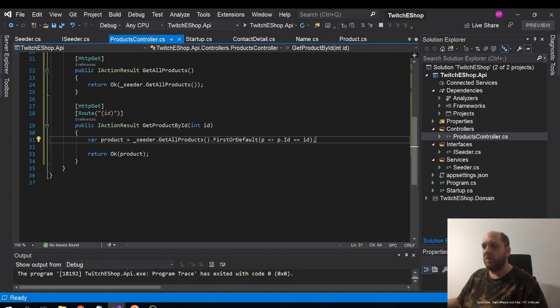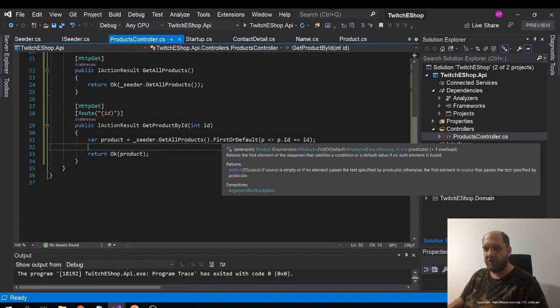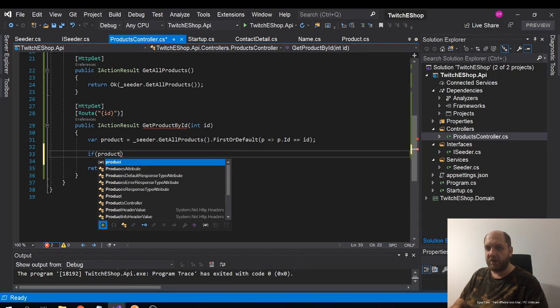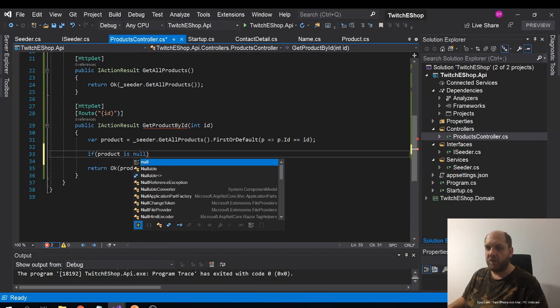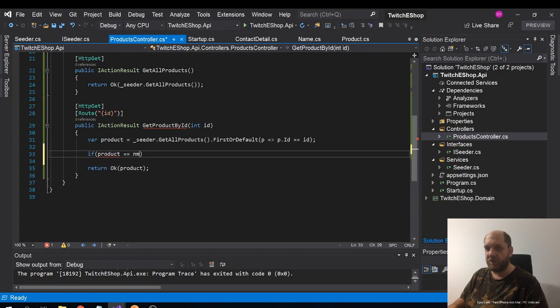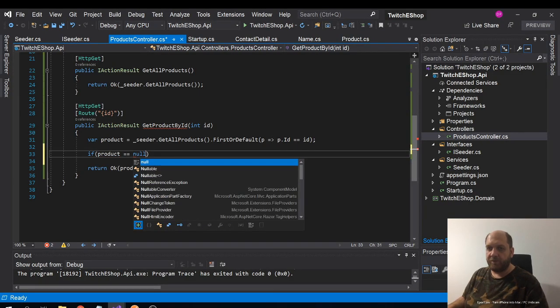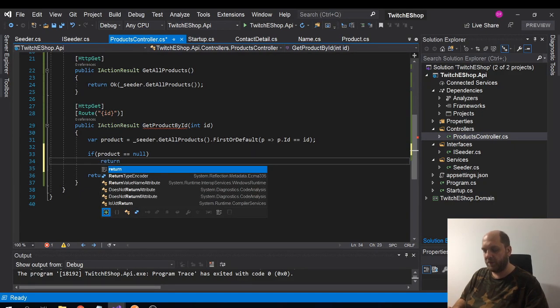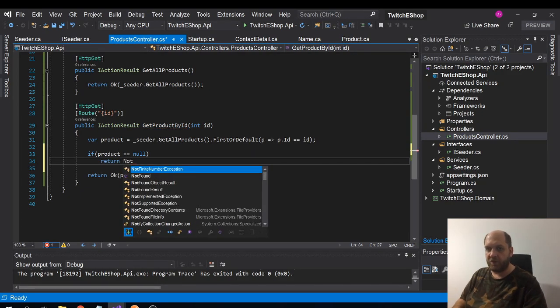But another thing we can do here is, if product is null, we can do it either with is, or we can check if product equals null. So in this case we want to return not found.